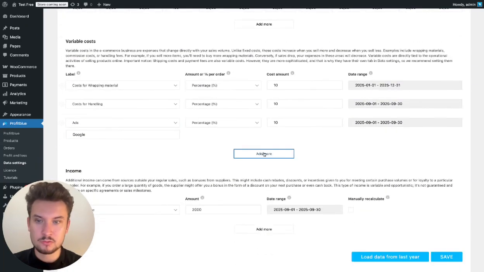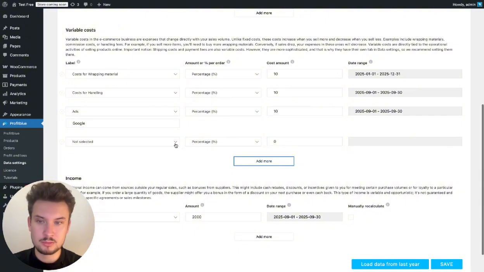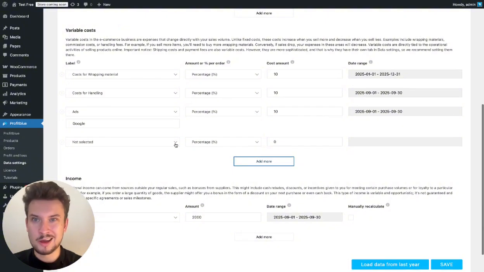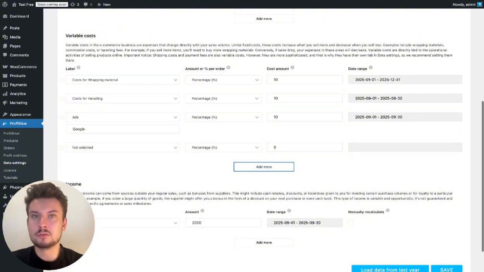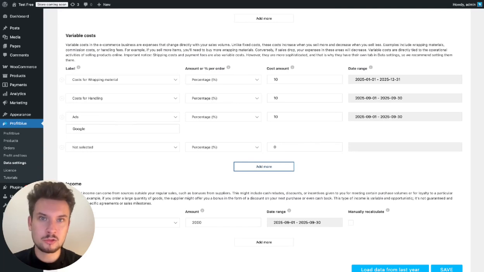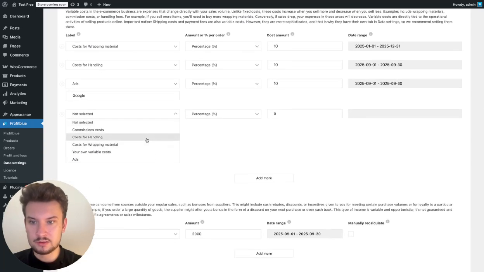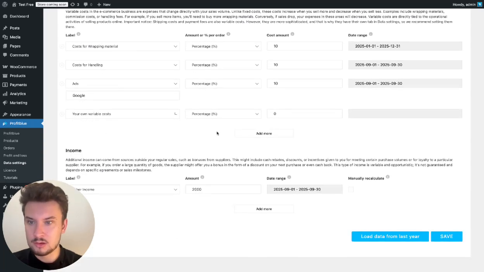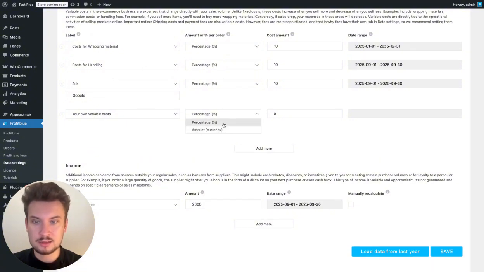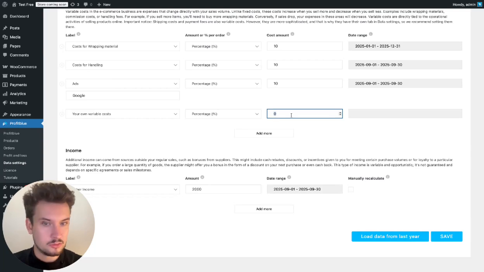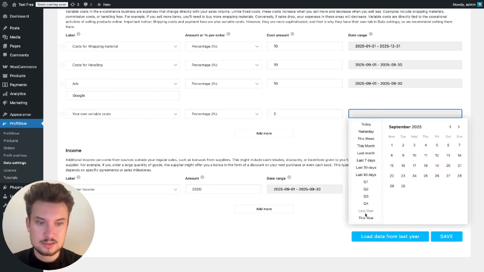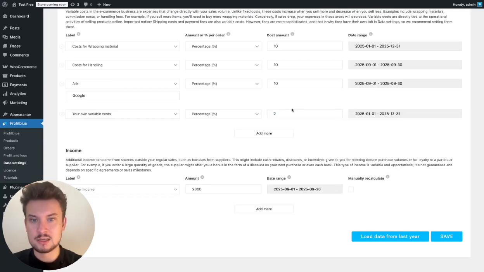The variable costs work very similar. The variable costs vary based on your sales. So if you, for example, have 10 orders or 100 orders, the absolute amount of the variable cost will be higher. So we have, for example, your own variable cost. It doesn't matter because we have the other cost here. And you can select the percentage. It can be 2%, and you can save it on this year.